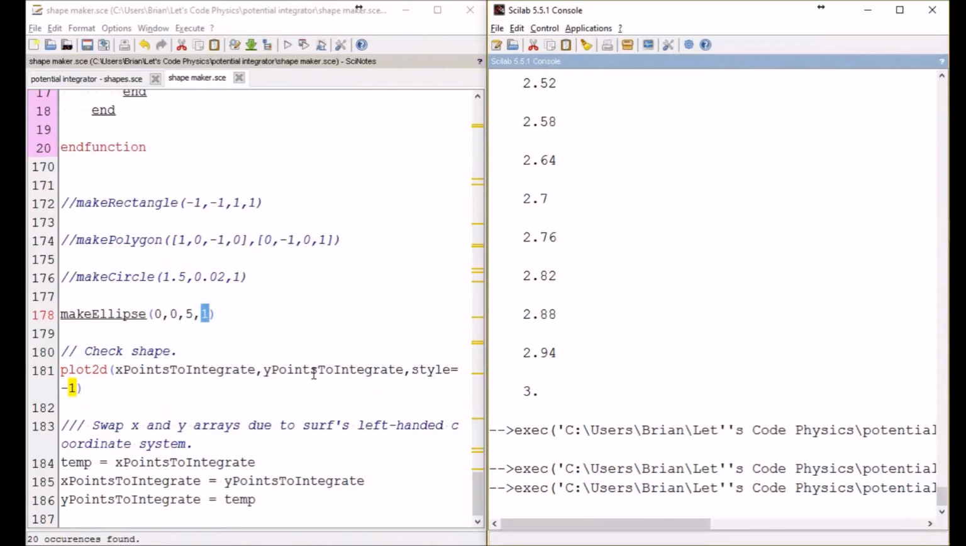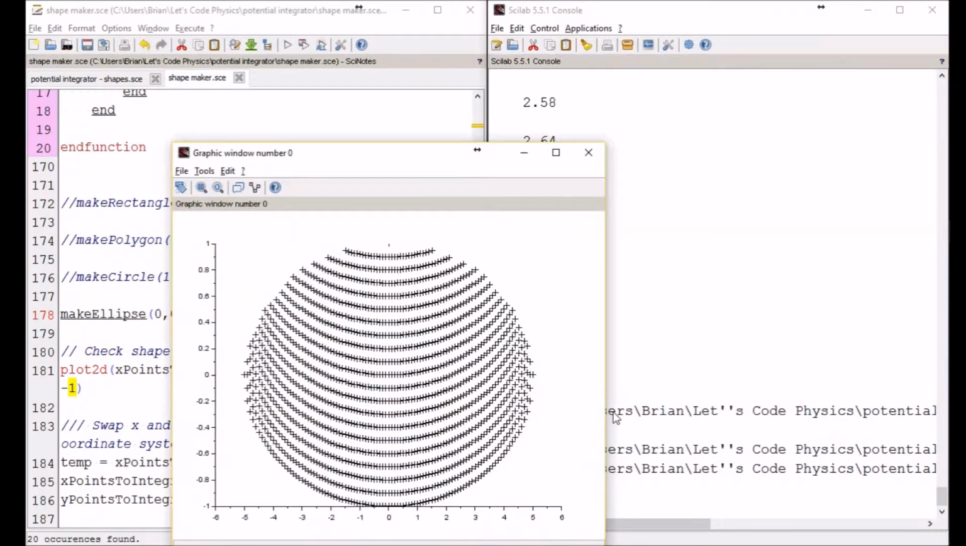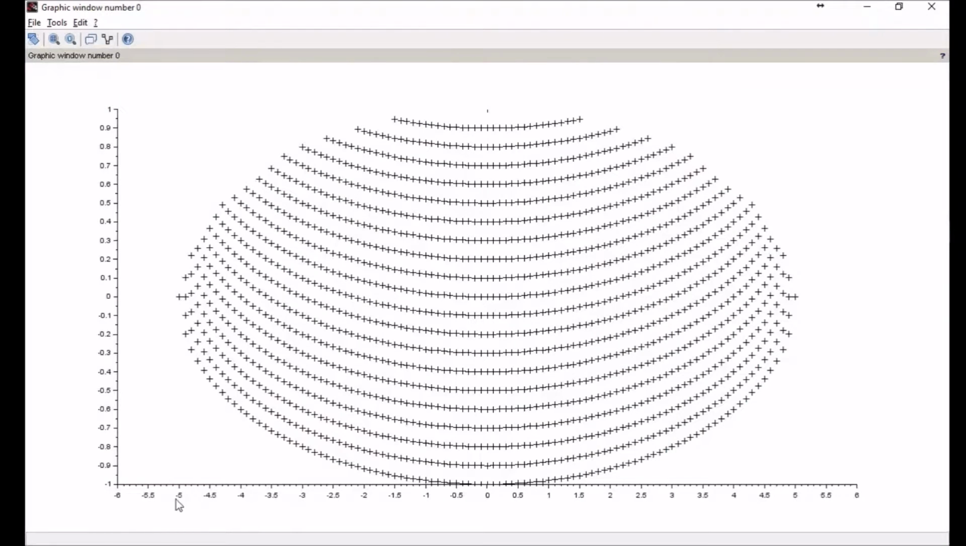There it is. And of course, now I need this thing to be stretched out a little bit. So you notice this one's going from -5 to 5, and vertically it's going from 1 to -1. So we've got our ellipse here.